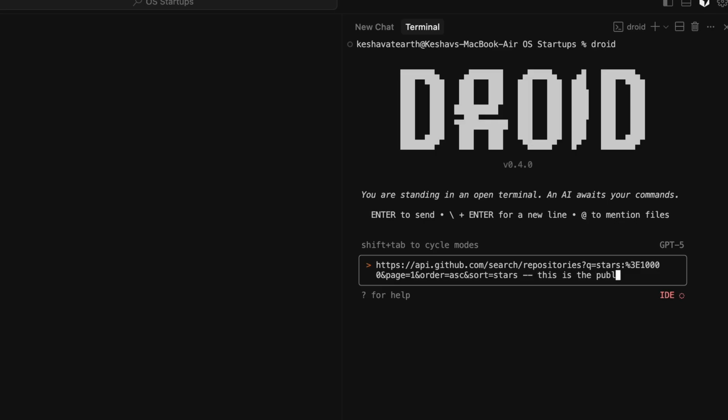This is the public API URL for the list of repositories with more than 10,000 stars.